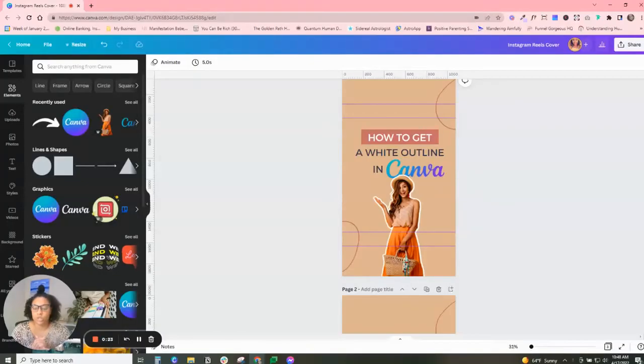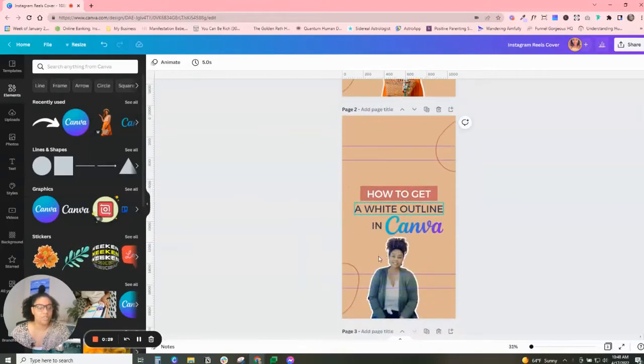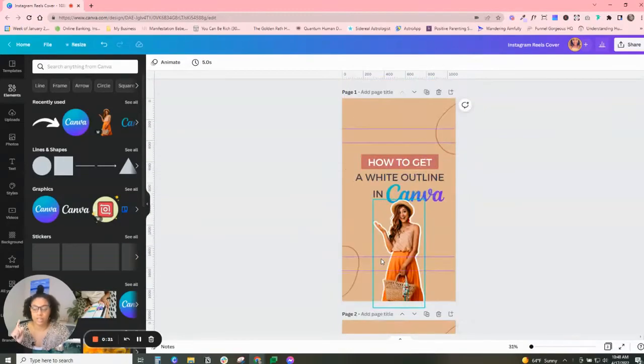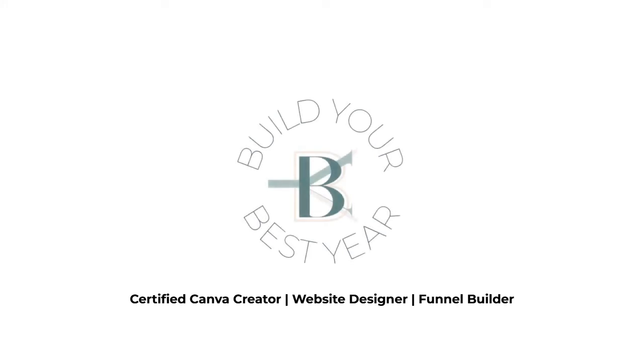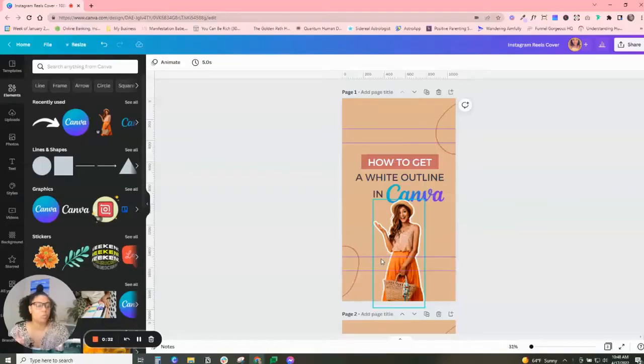Today I am going to show you how to get a white outline like this or this within Canva. Previously, I did this in other software because I didn't know how to get it to work on Canva. Now there is a hack in order to get this done, so I'm going to go ahead and show you.